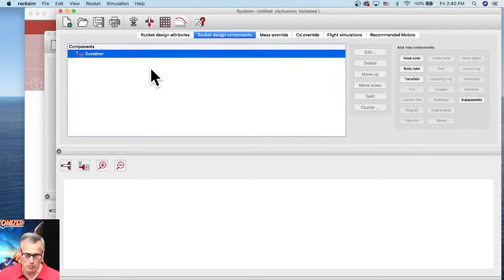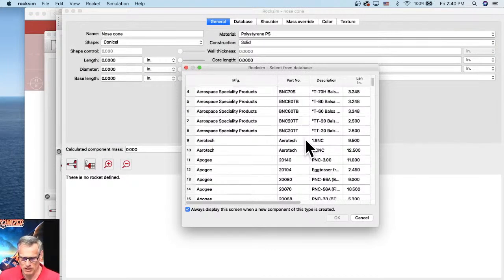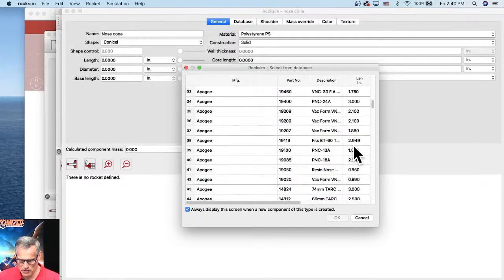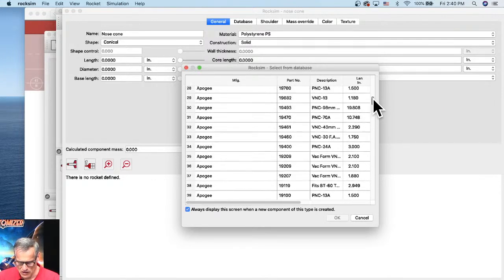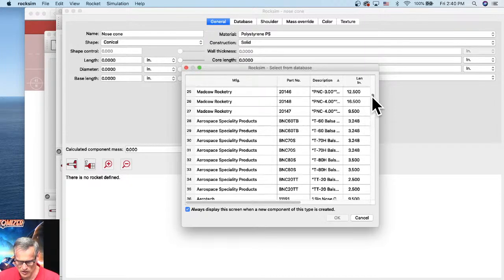Okay, so the first component in the sustainer, I can use a nose cone, a body tube, a transition, or a subassembly. I'm going to start with a nose cone. I'll make this, I'm not sure. Let's make it pretty good size. So let's go like 24 millimeters. PNC 13. Let me go to PNC.